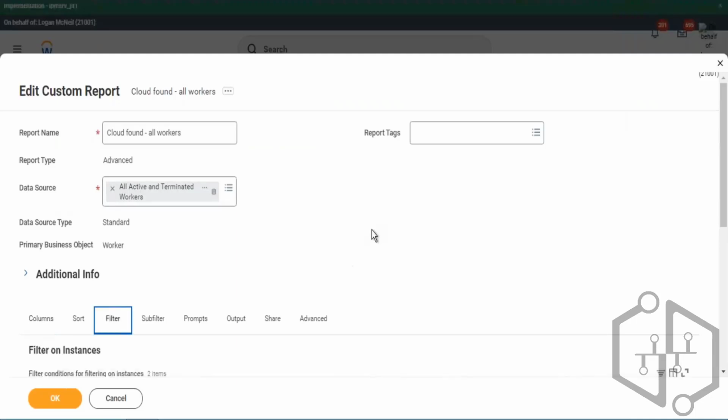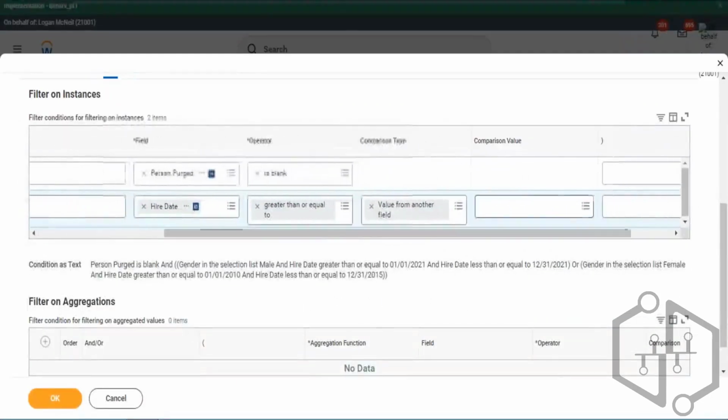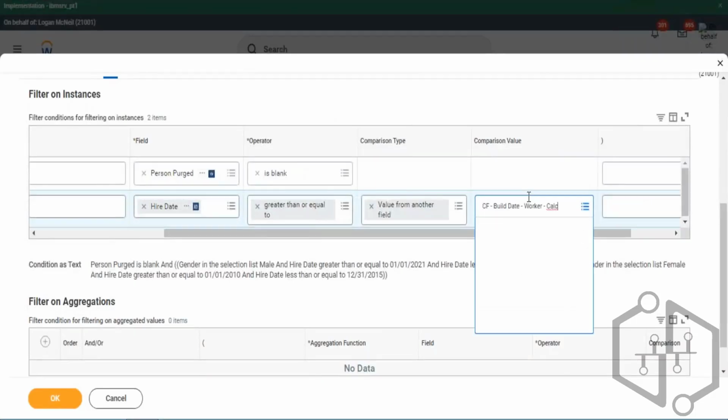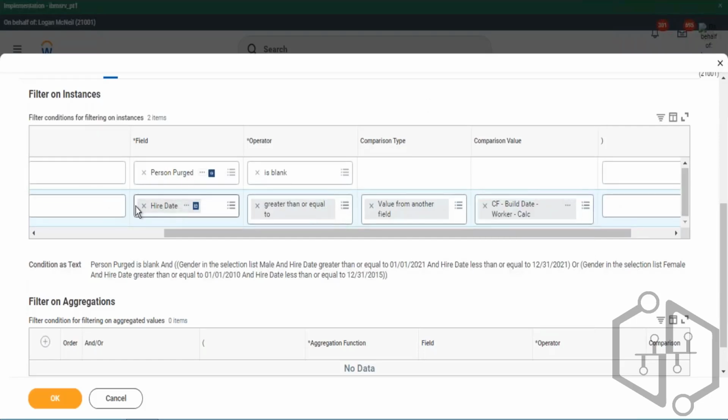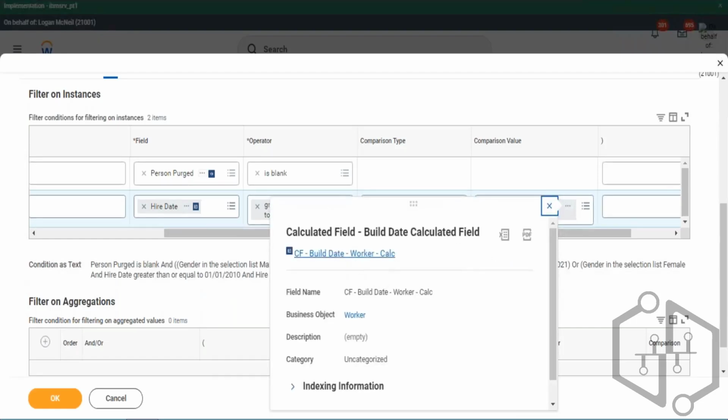Now I can come to filter and I can add this. So basically what I'm saying is get me all those workers whose hire date is greater than or equal to the value that is defined in this date field. So value from another field allows me to compare two different fields of the same type. Now this will obviously not return me any data because this build date we had selected year as 2099. So obviously there's no worker whose hire date is greater than 2099.